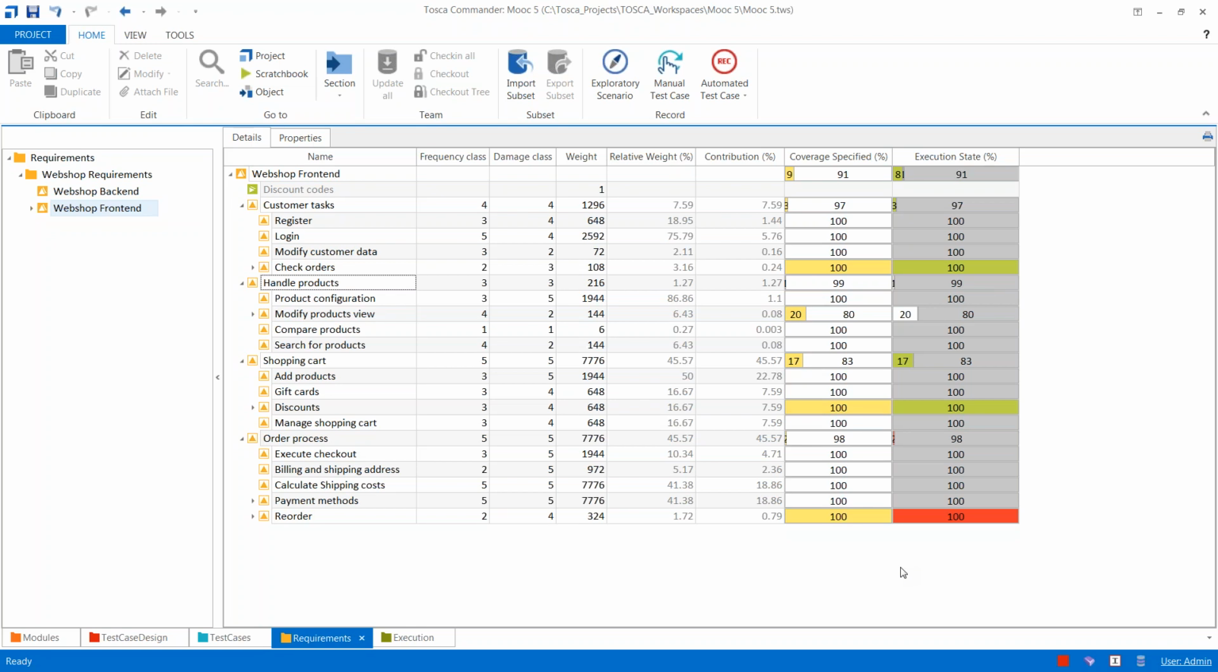The coverage specified section here is either white or kind of yellow. You might think that it's difficult to distinguish between 100% coverage specified white or 100% coverage specified yellow. The white actually means that it's 100% unspecified, so it's not yet been specified. No test cases have been designed that are directly related to this requirement, versus 100% yellow, meaning 100% has been specified in the test case section.